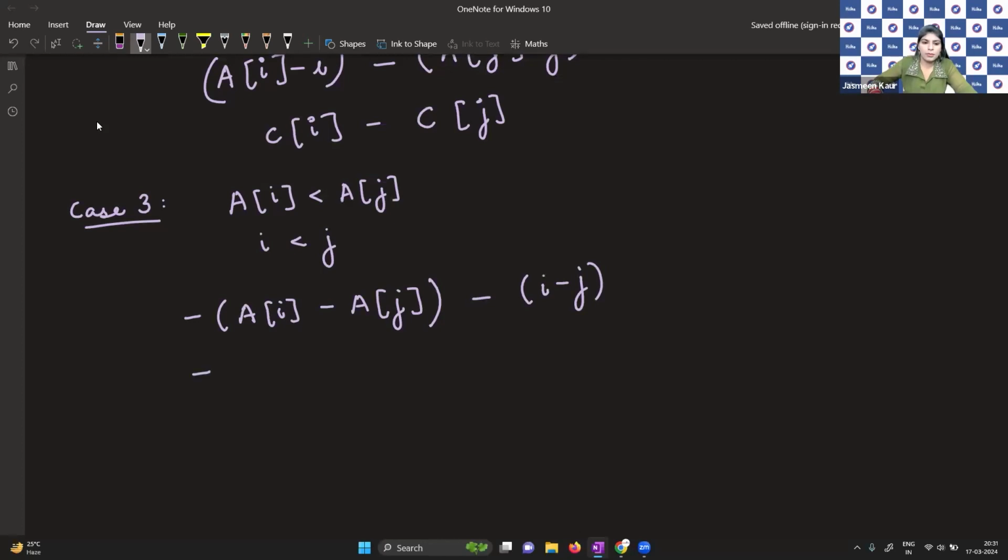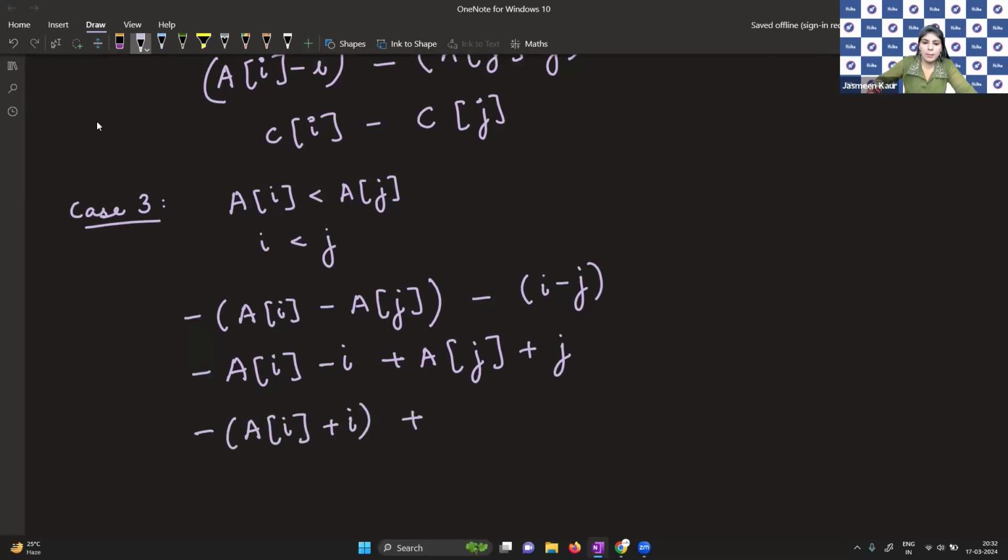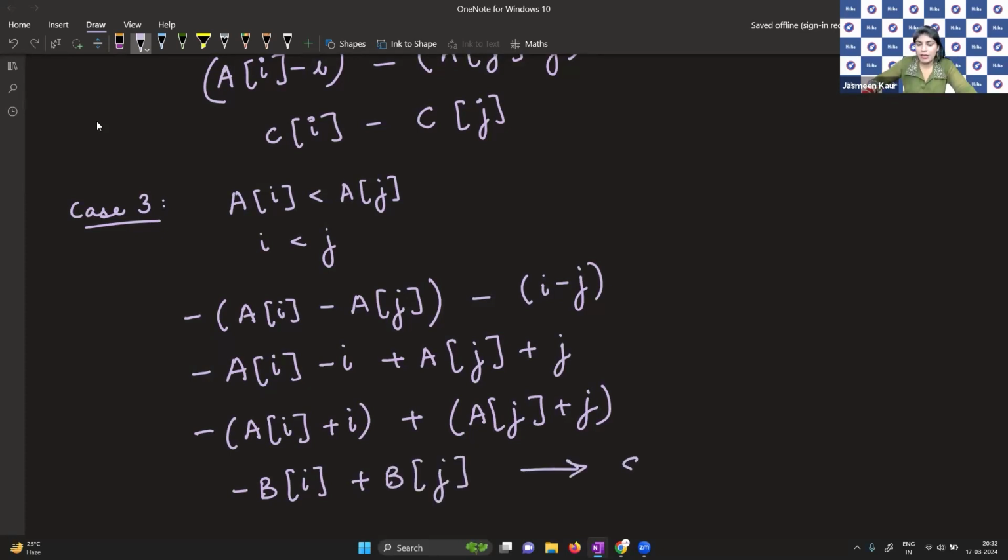Now if you open this up, it will be minus ai minus i plus aj plus j. So I can write it as minus of ai plus i plus aj plus j. This is the value present in array B. So I can write it as minus of bi plus bj. This is again the difference of two values from array B, so I can write it the same as case 1.